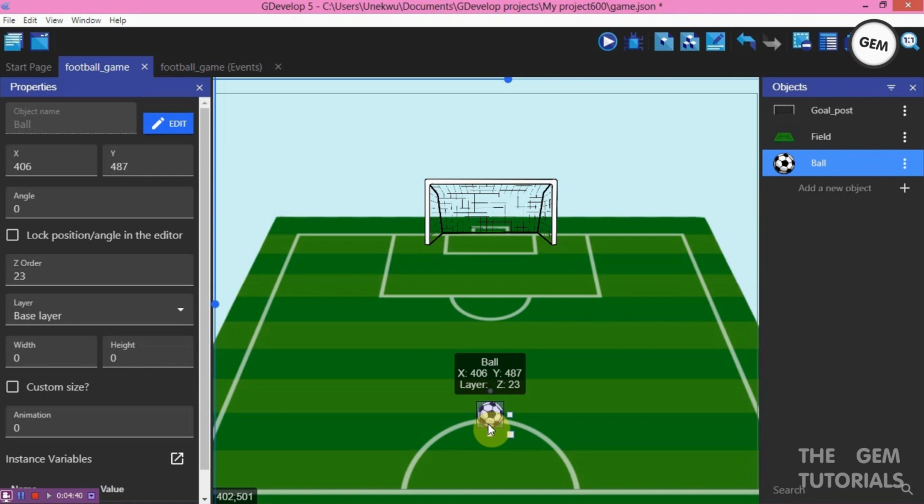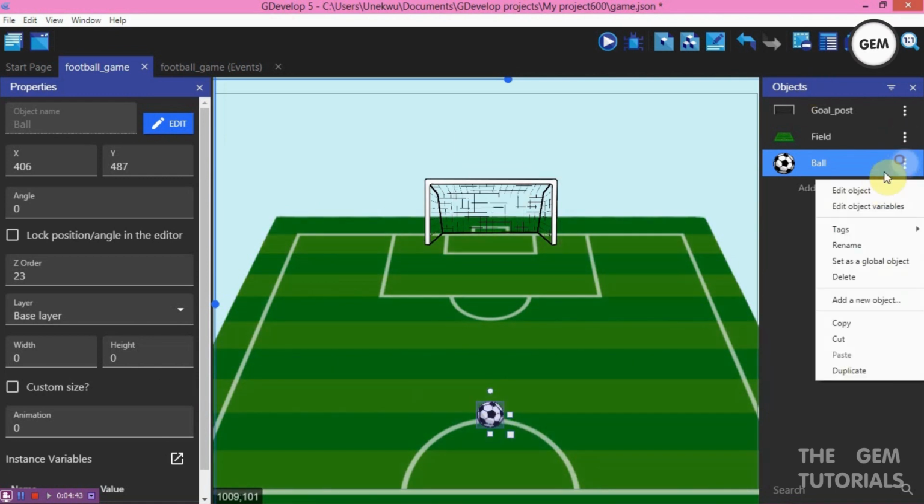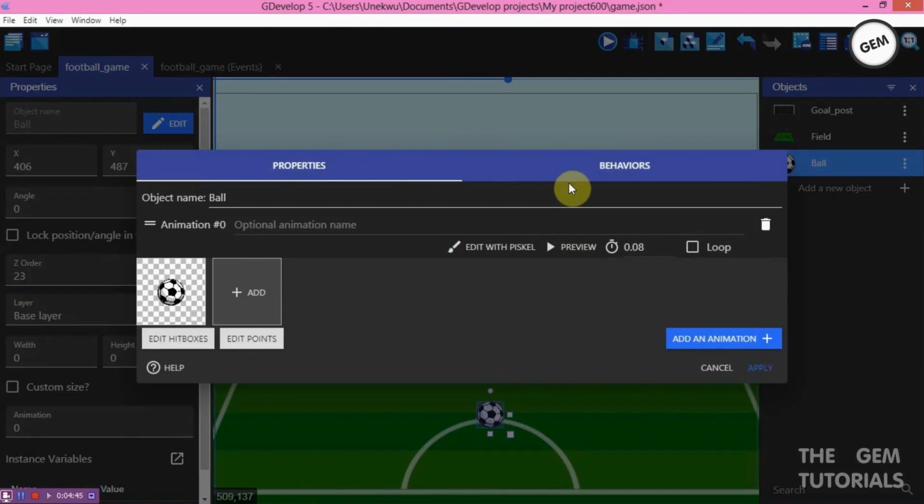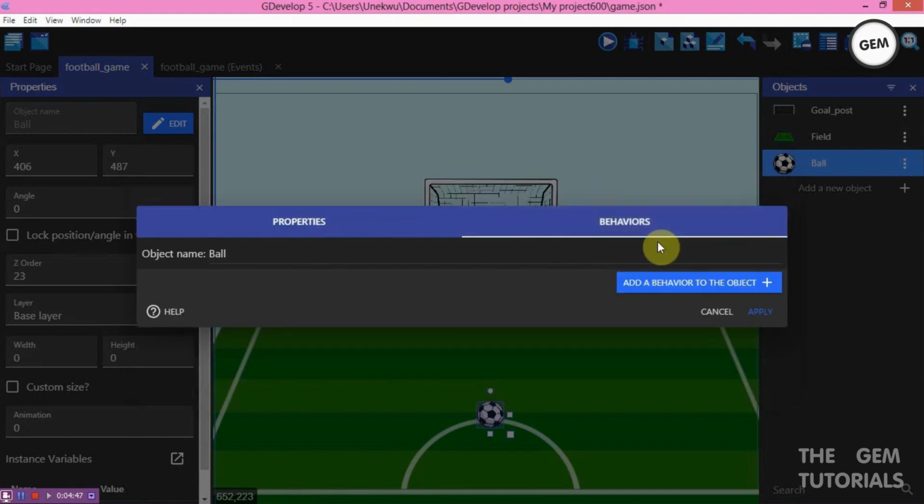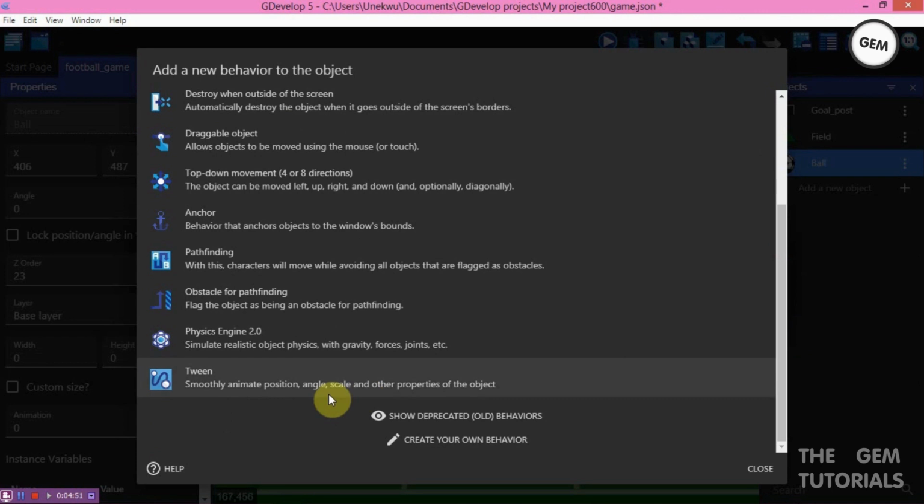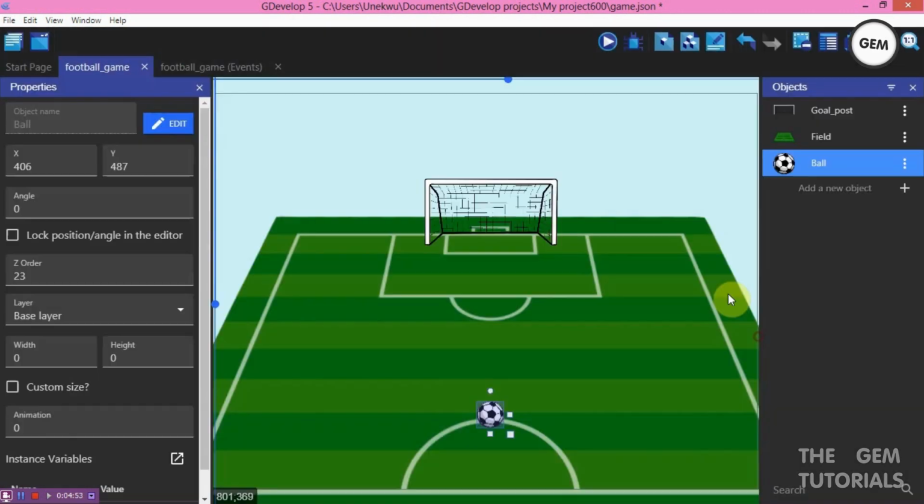Okay, so let's give our ball a tween behavior. I will explain why we're giving this a tween behavior later in this tutorial. So tween, here we go, tween, and apply.